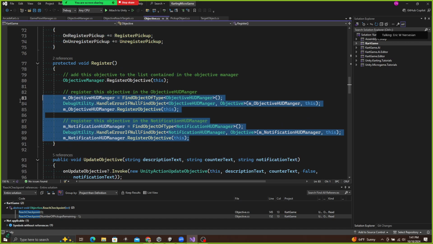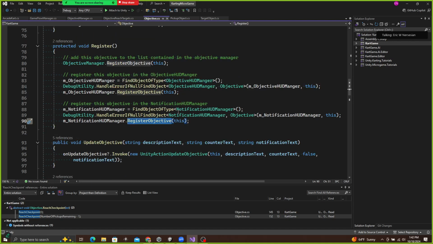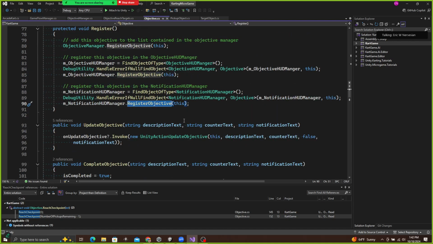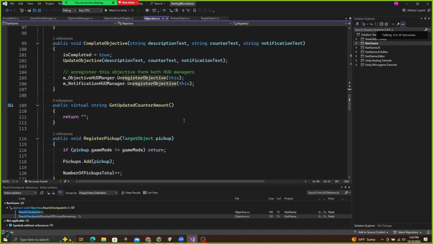And then part of the register, again, it's going out and finding the UI that's related to the objective and the UI that's related to the notification UI element. And it's going out to them, and it's registering its objective with them as well. And maybe we'll move on to that today. I don't know, but I'm not starting up with the UI until I finish this stuff.